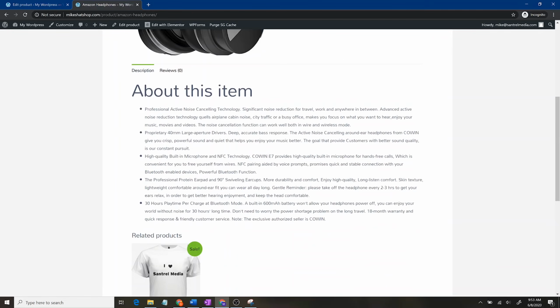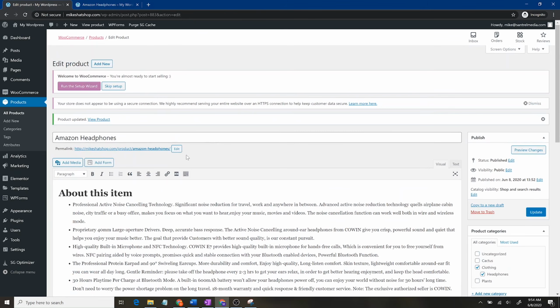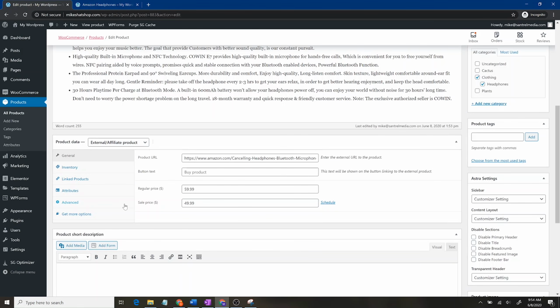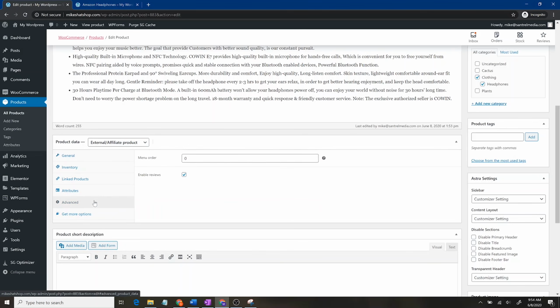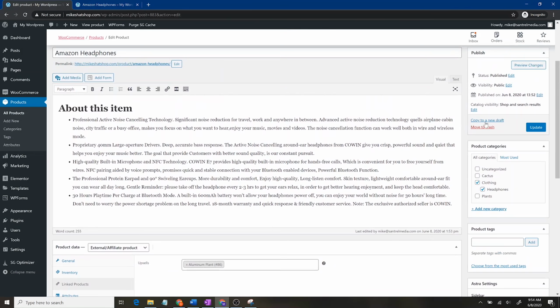And you'll see that it tells you about the product. You can have related products right there. That's a nice thing to have, and you can choose which ones are related. So in order to do that, what we want to do is go down to some advanced options, or linked product options right there. And maybe we can have a t-shirt or a cactus. Let's see if we have a plant. So this plant right here could maybe be a suggested upsell. So we're going to update that right there.